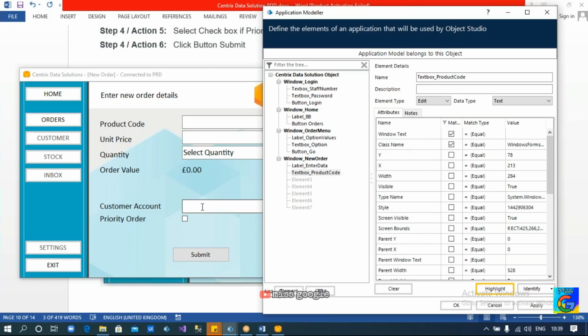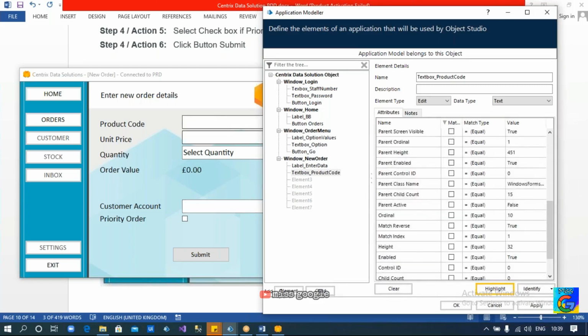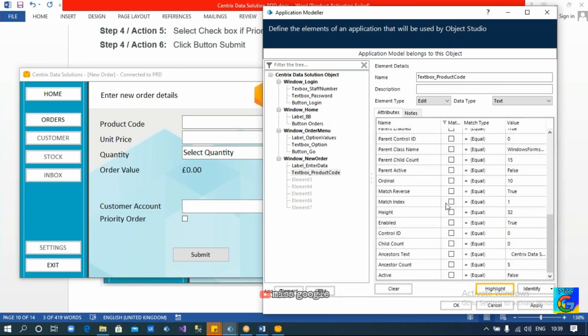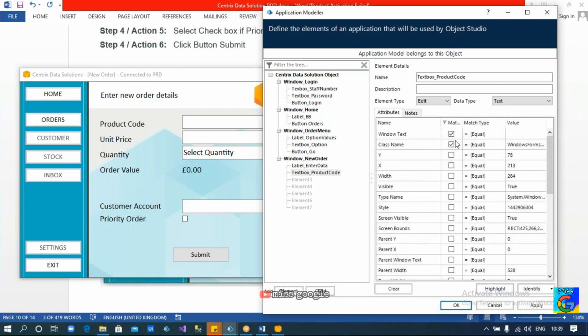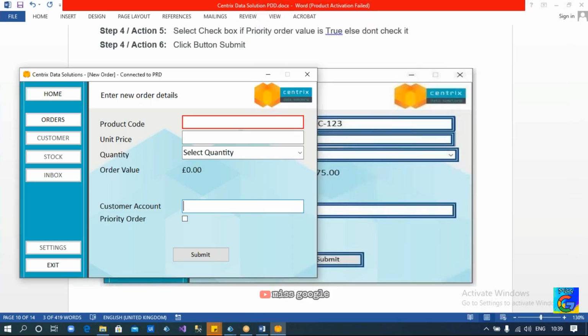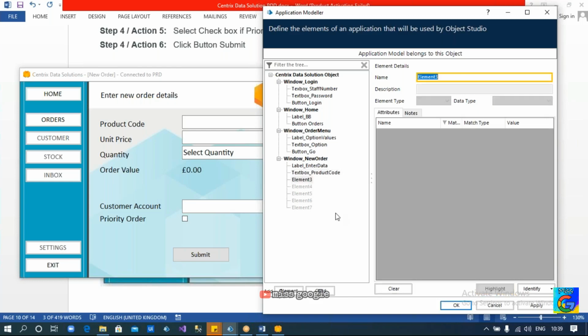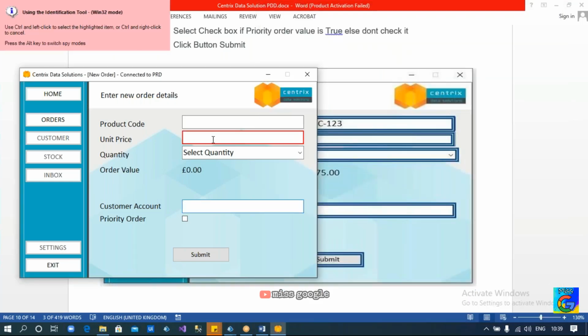So what are we going to do in this scenario? Which attribute will help us to identify the text boxes correctly? In this case, again we are going to choose our match index. Choose match index and eliminate Windows text because it is going to be empty. Now try to highlight this. You can see we are able to highlight product code. Similarly, let us go ahead and capture the other fields here.